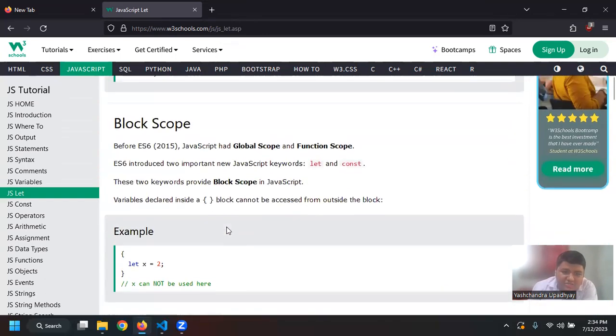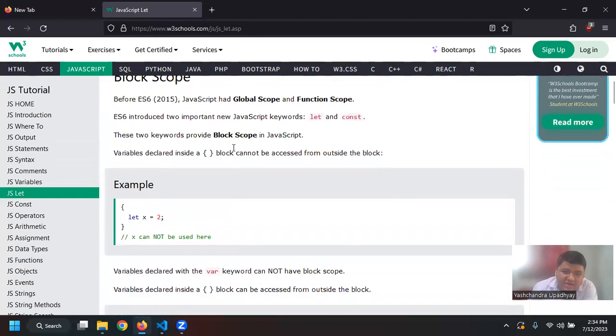We already saw that this cannot be redeclared. A variable declared inside a curly bracket cannot be accessed from outside the block. So let us say you have a for loop where for some condition you are looping over something. There you will have a curly bracket, right? So whatever is there will only be accessible there, unless you make it accessible from outside.